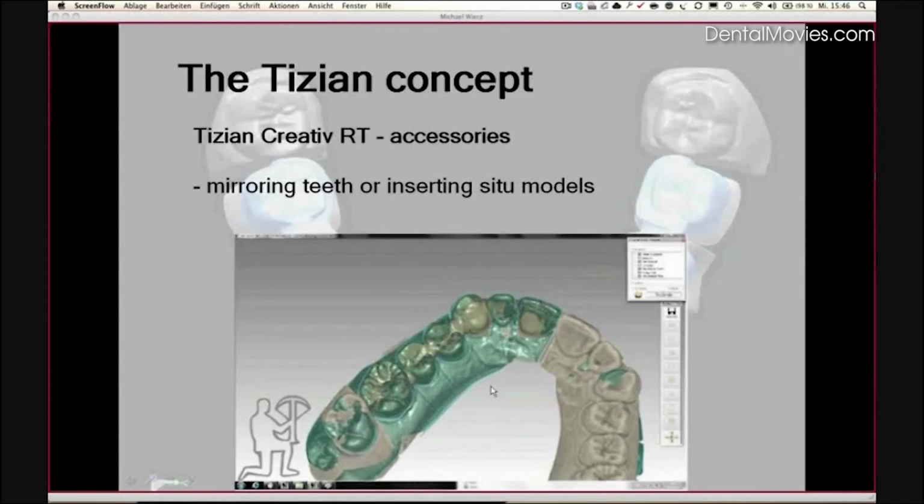Also, situation model can be integrated to the scan. That means if the dentist gives us an impression model before he started the preparation, we can rebuild the natural tooth dentition much easier than working with the teeth from the database or then rebuilding the teeth from our own. So you see it here, the situation model can be integrated very easily.